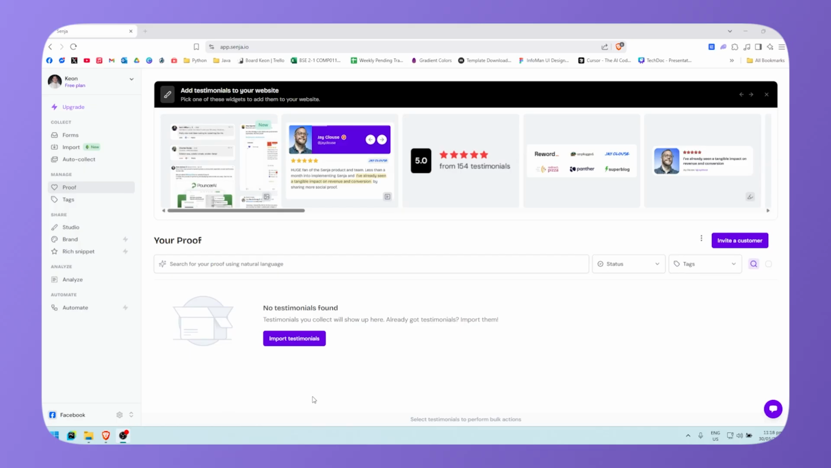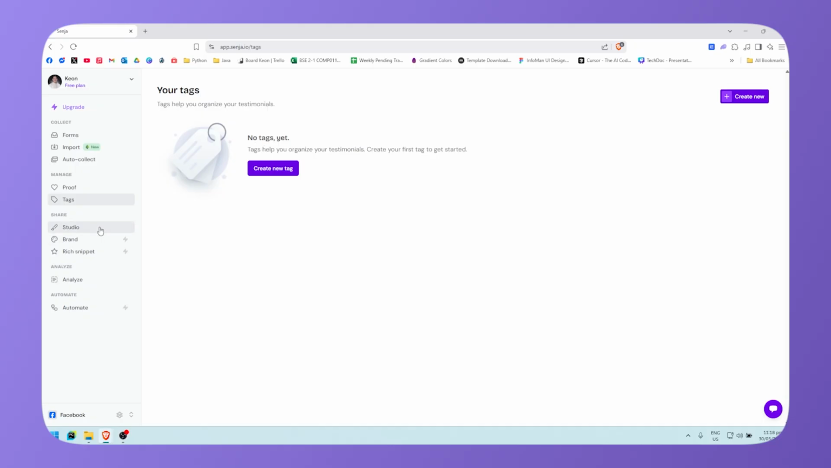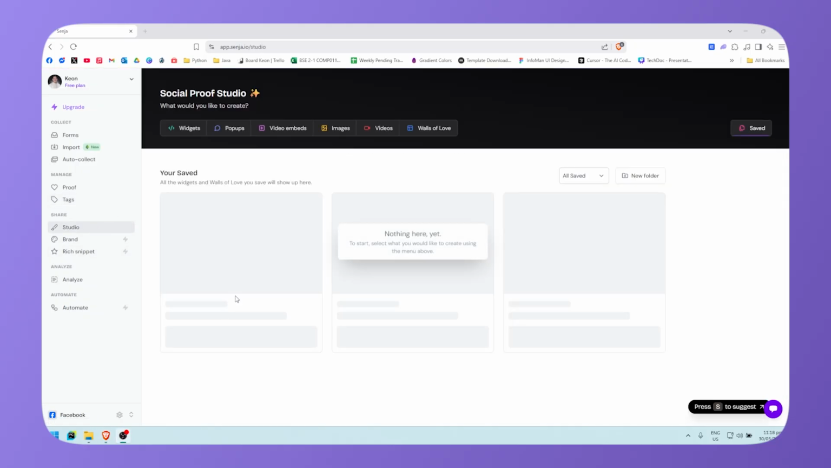And next is the manage section. So the proof. So you will need to import the testimonials first. And you could also invite a customer, and we have the tags right here, and it's just share. So like I said earlier, we have the collect. You could collect, manage, and share your testimonials with Senja. So we're on the share section now.